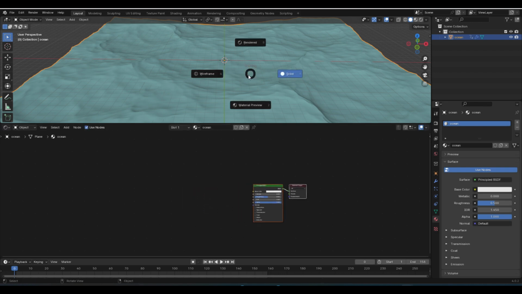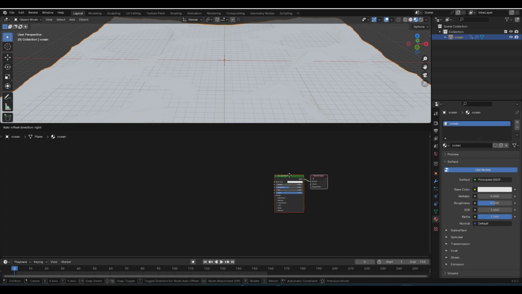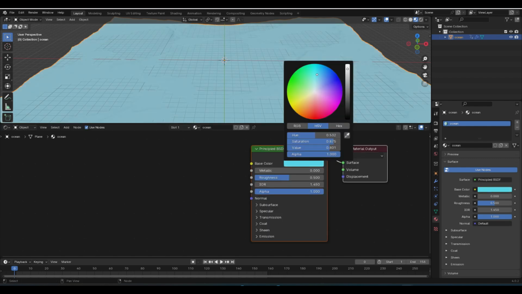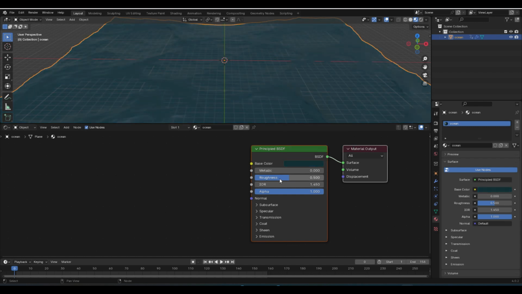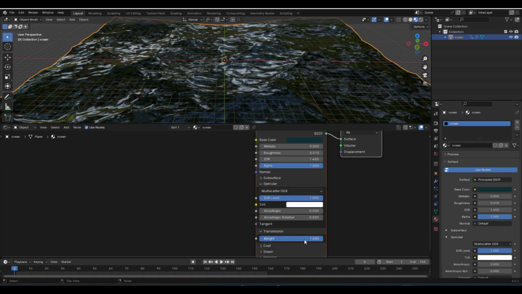Let's switch to material view by pressing Z on our keyboard, so we'll see what we're doing. I'm going to make this blue. Let's have that blue color. And then let's bring this down. I'm going to reduce the roughness to 0.01. Then let's increase the specular to 1. Let's increase the transmission to 1. Reduce this IOR to 1.33. Okay, I think that's not bad.